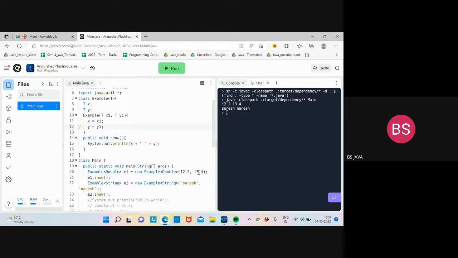Okay, now instead of storing both x and y as double, you want your class to store x as some other type, like a number, and y as a string. How can you do that? You want x to be a double or any other number type, and y to be a string. You can do that also. You want your instance variables to be of different types.